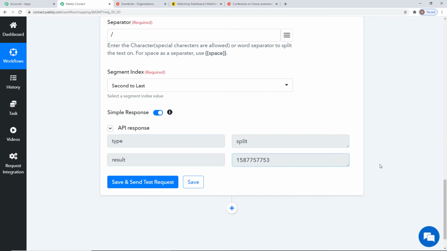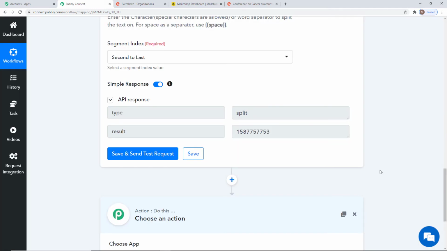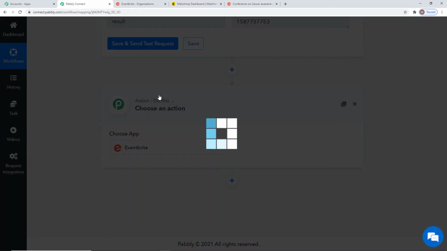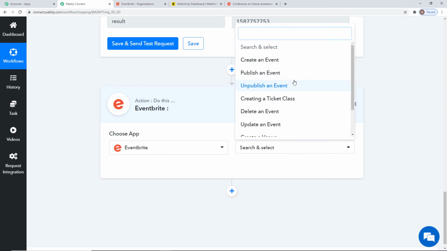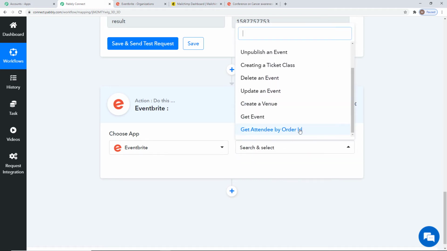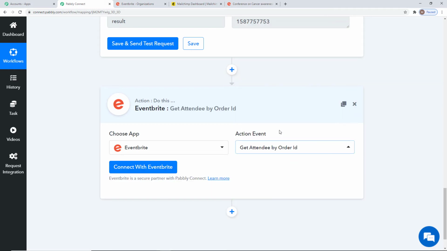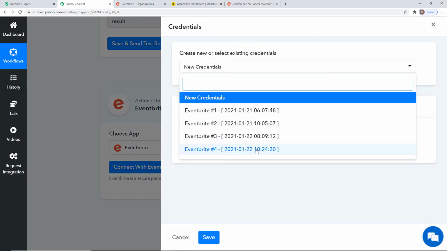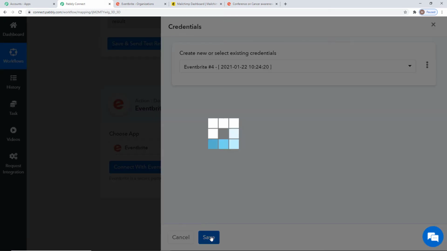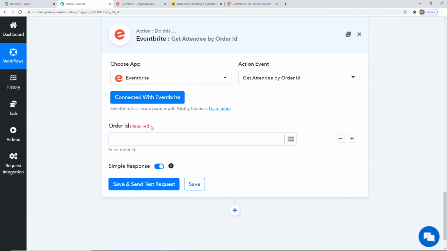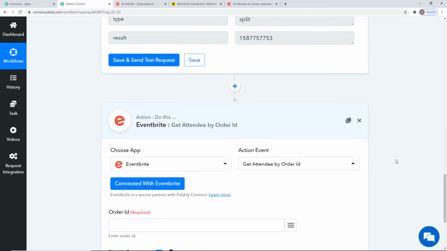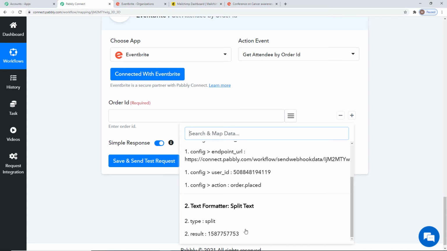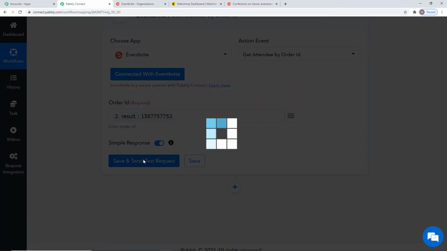Okay, so now with the help of this event ID, we are going to extract the details of the event. So I'm going to add an action step over here. Here I am again going to choose Eventbrite. And in action event, I am going to choose get attendee by order ID because we need the attendee details. Connect with Eventbrite. I'll just choose the existing credential that we chose earlier. Save. Here you have to map the order ID that we have got from split text, that is this one. So I'll map it. Just scroll down here, you can see. Save and send test request.